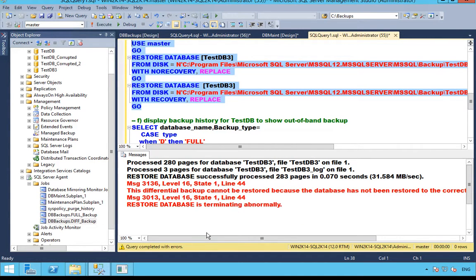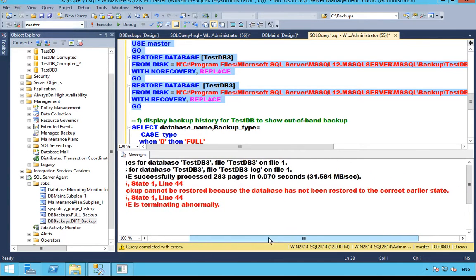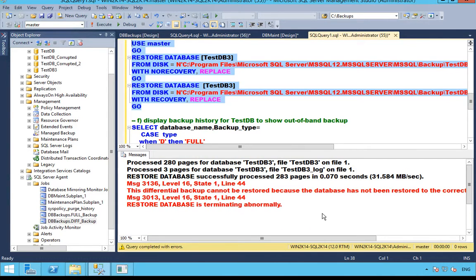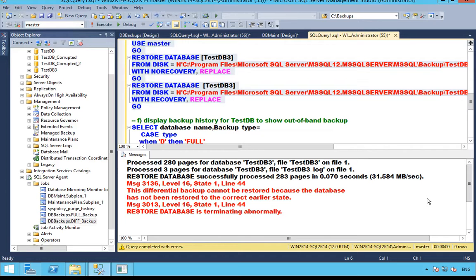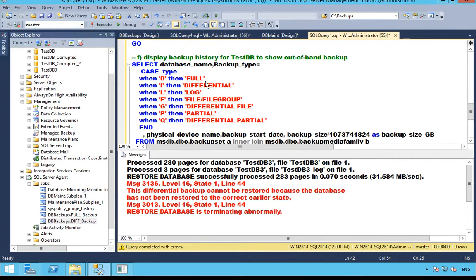Note that the differential backup failed, and it says this differential backup cannot be restored because the database has not been restored to the correct earlier state. Now, you might be thinking, well, I'm the DBA. I'm supposed to know exactly what's going on here. How come my latest full plus my latest differential doesn't work? Well, your message actually tells you something about this not being the latest full. And how do you check your restore sequence? Let's take a look at the backup history.